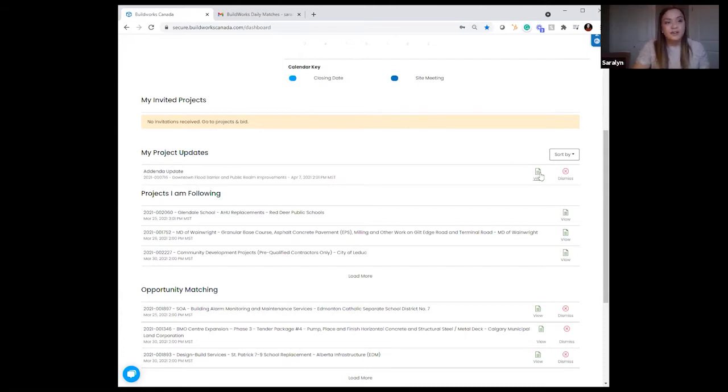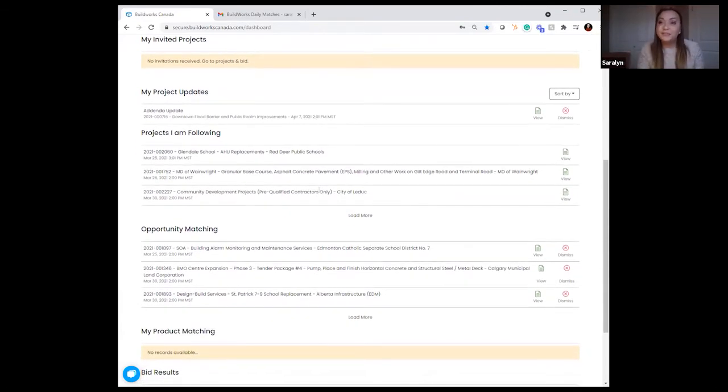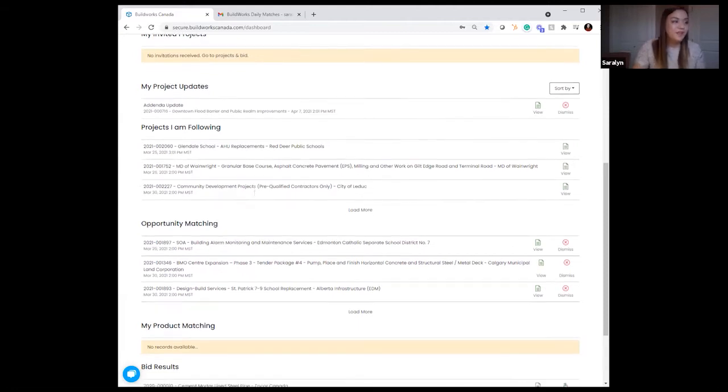Once they're here, you can click view and that will stop them from showing up right on your dashboard, or you can just dismiss them if you do already know about the addenda update. But it is just a quick update and you can just search this project number or click view to see that addenda. Projects I am following. So again, we'll get into this a little bit later on how to follow a project, but it does give you a list of all of the projects that you have followed as well right here on the dashboard.